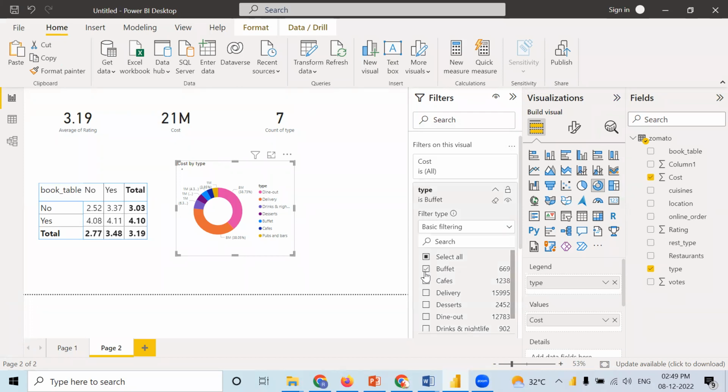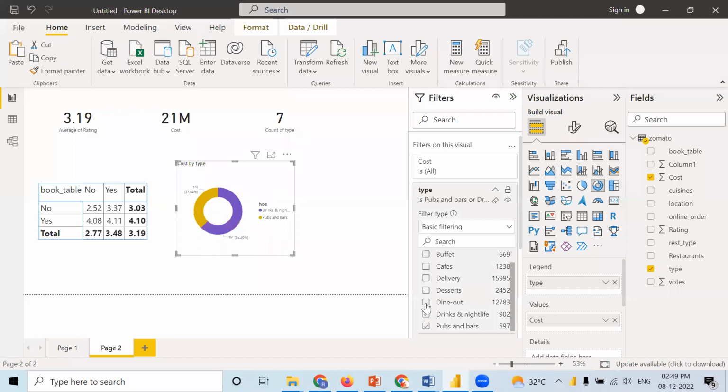Like I'm choosing these 3 types only. So it is showing me things in that manner. If I am not selecting them, it will be showing me everything. And if I'm selecting a few of them, accordingly the chart will change. Only the chart is changing, nothing else over here.